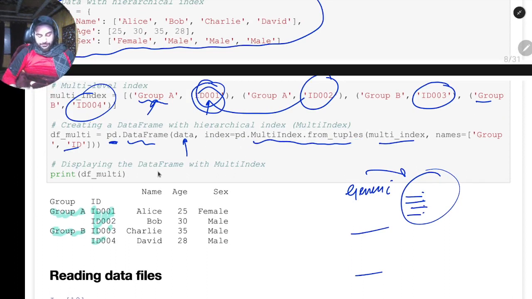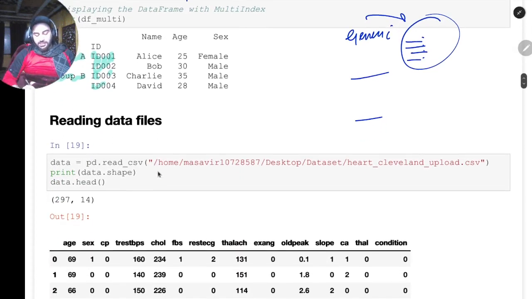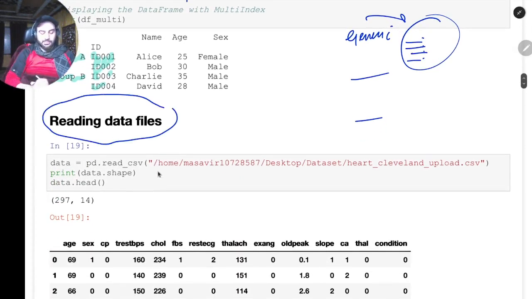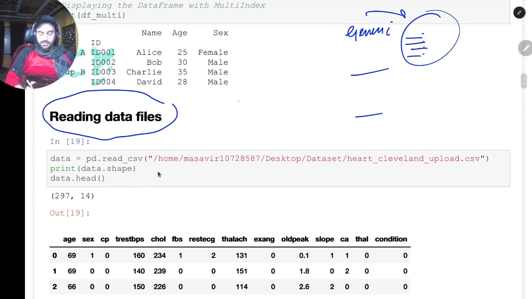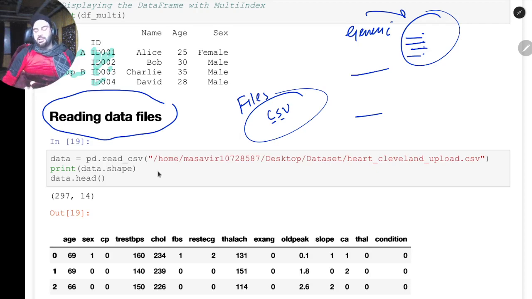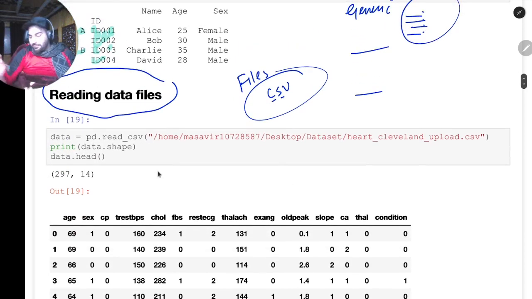The other thing, which is really important, is how to read files, because data mostly will be given in files. And the most famous format is CSV format. CSV means comma separated list, I think, or something. You can just see the full form. So these are comma separated lists. Let me show you the data first, and then probably you will understand.